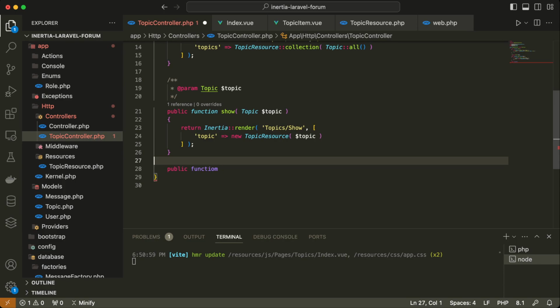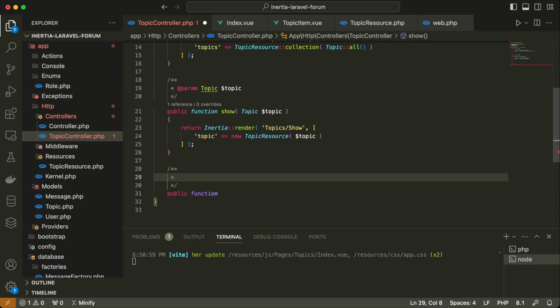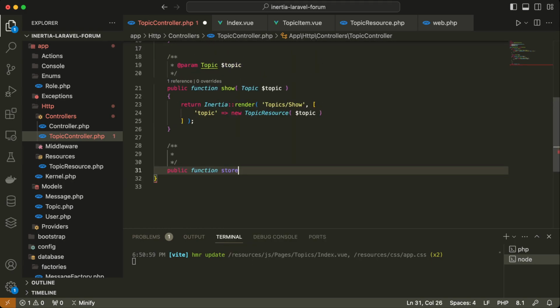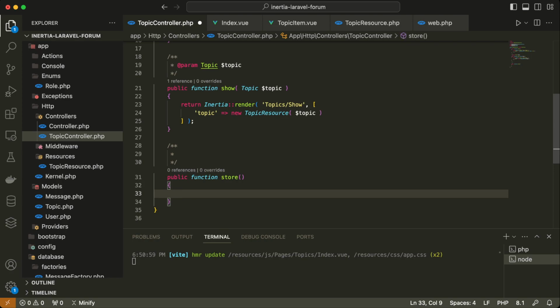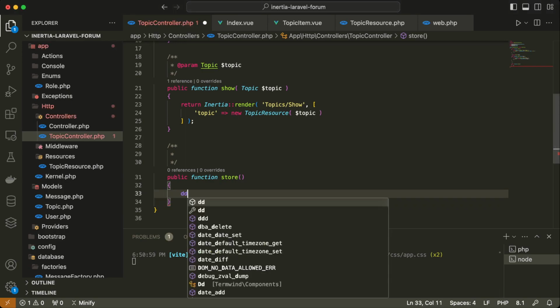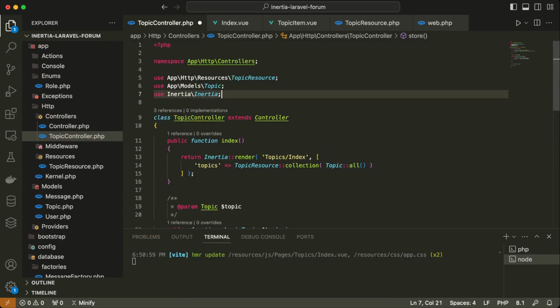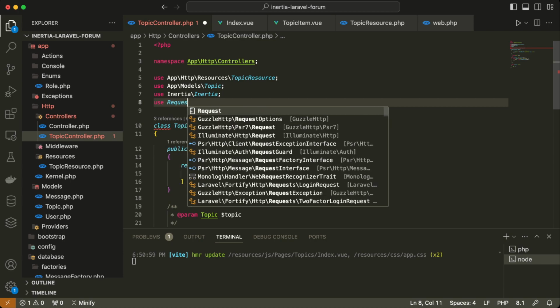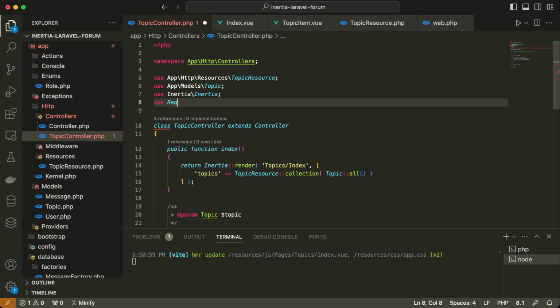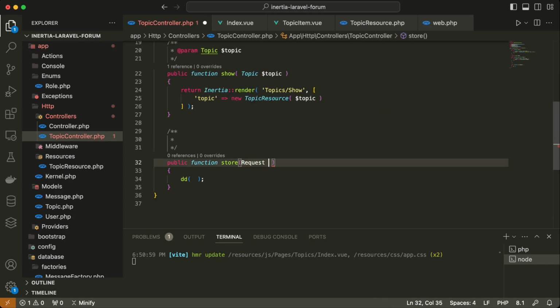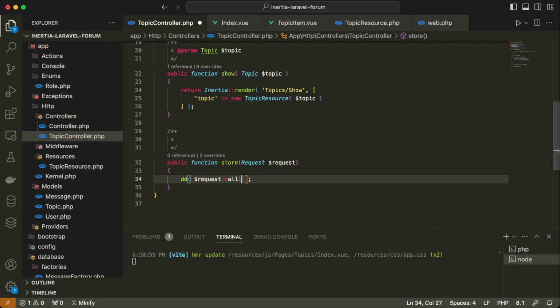So for now, let's just imagine that we have a store function. It will have a request that we will create. For now, let's not include the request here, because we will need to create this request in a separate file by command. For now, let's just type ddd. Oh no, looks like I need to include this request. So Illuminate HTTP Request. This is the default class that is used for requests to get request data. And let's type here request all. We will make some debug.